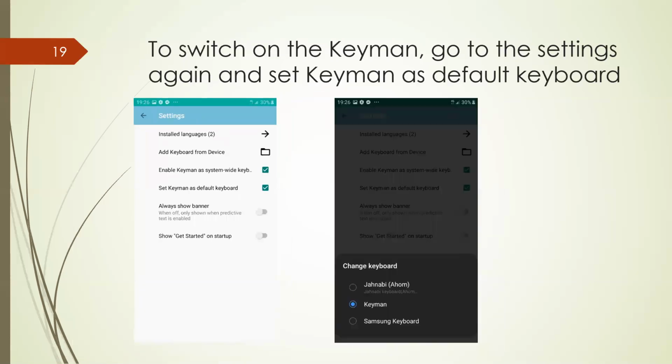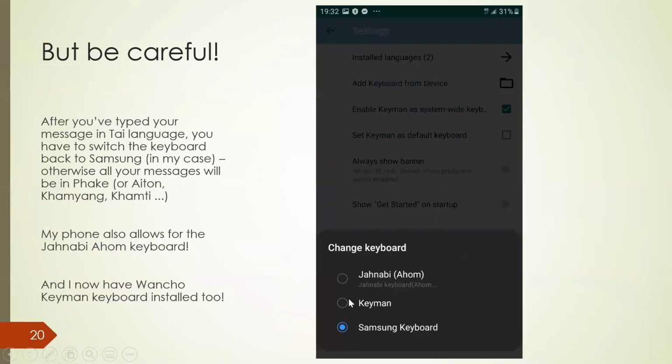So those are the preparatory stages, and now the keyboard can be made to work, but it won't work unless we, again in the settings, set Keyman as the default keyboard. So we've already told Keyman that the keyboard that we're interested in is Thai Phake. Now, if you have more than one keyboard in Keyman, you're going to have to do something else as well. But for the moment, I've only got one in Keyman. So I just click on Keyman. Now, once I've clicked on Keyman, I am now able to type on my mobile phone in Thai Phake language.